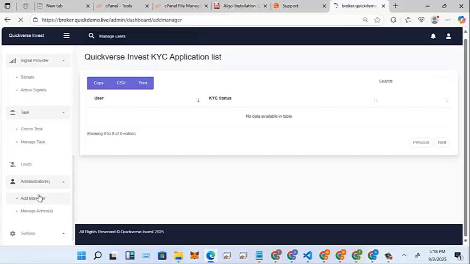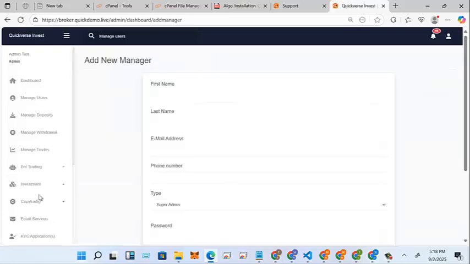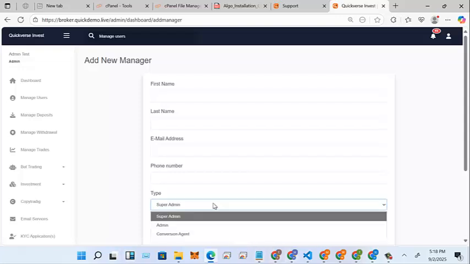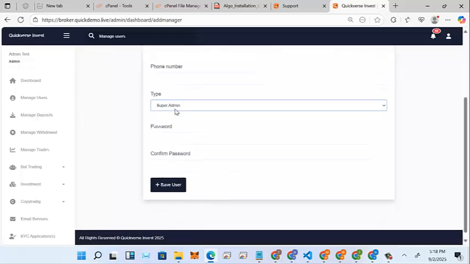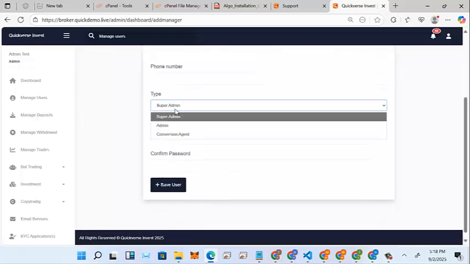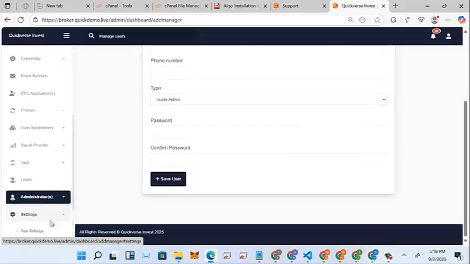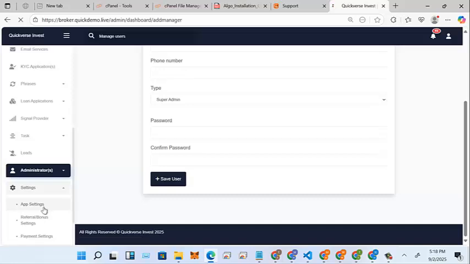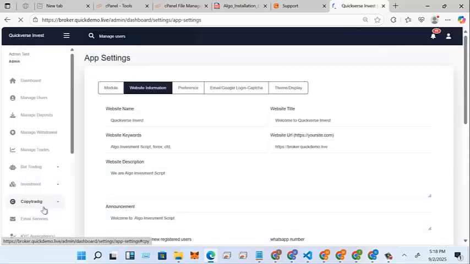You can add a manager, and that's for the user. You can add another manager to this admin, and that person will have a part of the admin. So you can also control what the person is doing. If the person just wants to be customer support, that's for the conversation agent. Now the major part we are going to is the settings. So you see the app settings. I'll need to explain each of these parts for you because it's very important on the script.